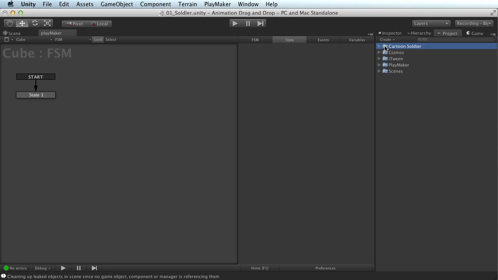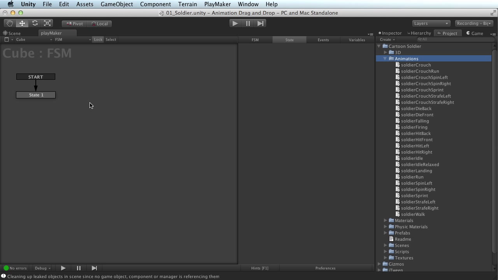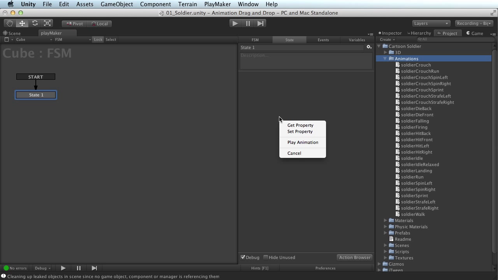Here is the new folder containing the character. If I spin this open, I find a folder of animations right here near the top. And if I were to choose an empty state and just drag any animation onto it, I get the option to create a play animation action automatically.